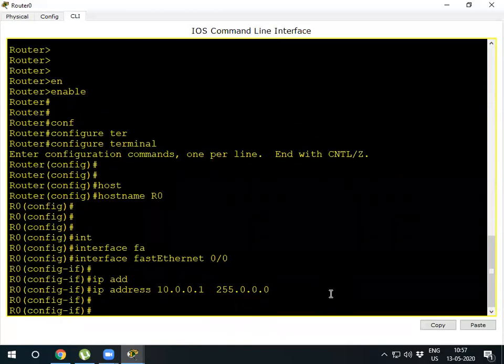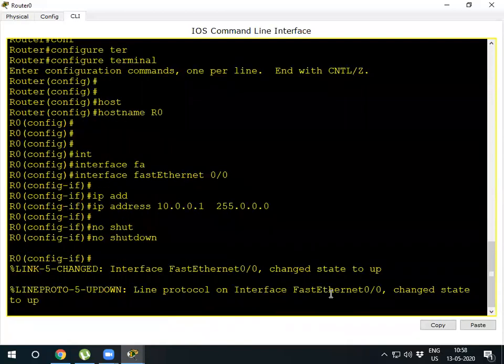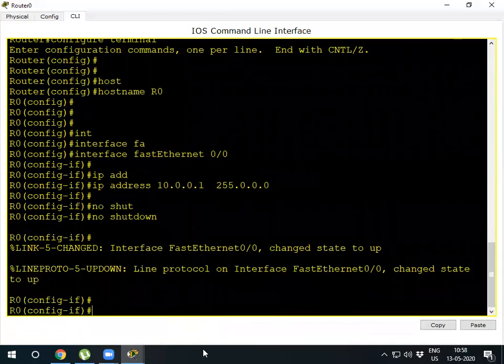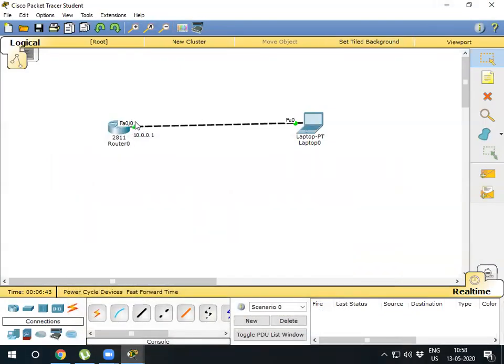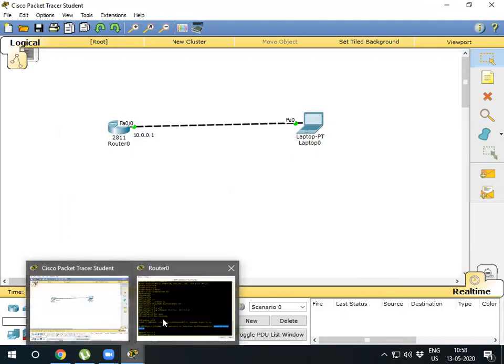Now, to open that router port, by default for security reasons, the router port is shut down, or off. So we have to type no shutdown. You see, the interface FA0 by 0 changed state to up. Okay. So if we minimize it, see, this red sign is gone. It is now green. So the router port is open.